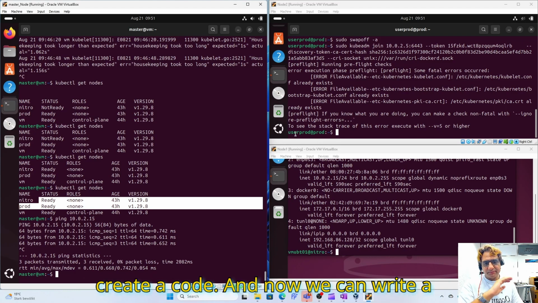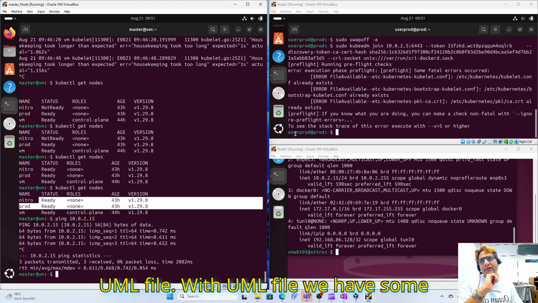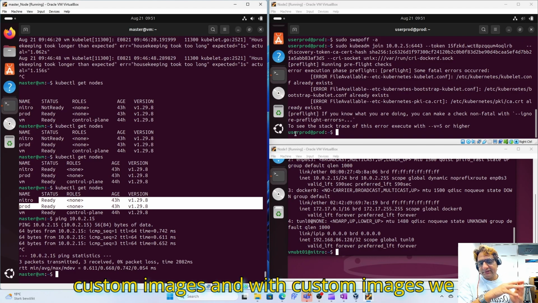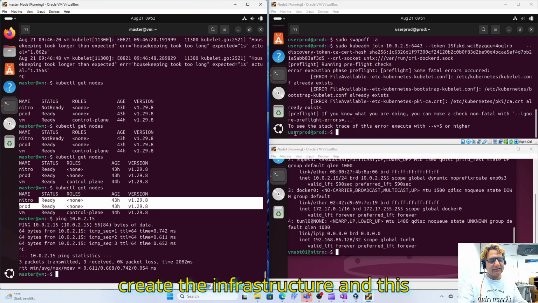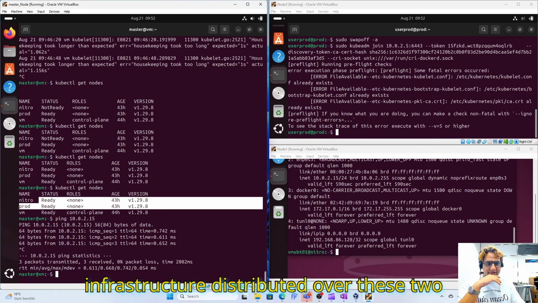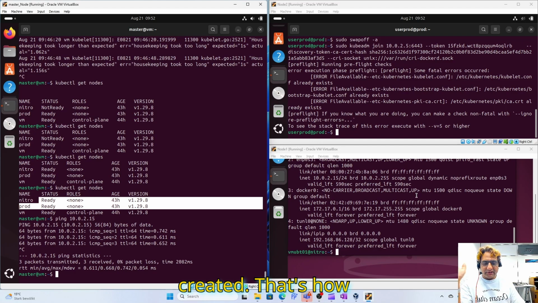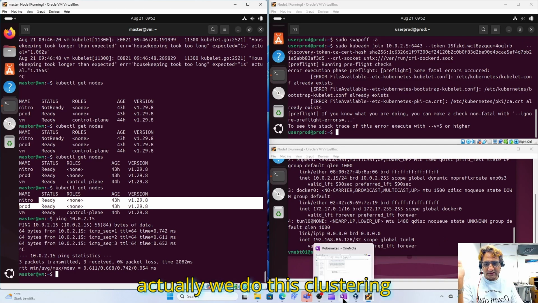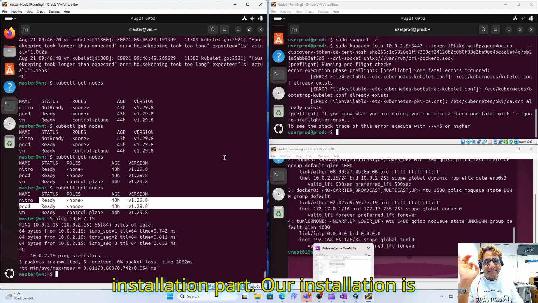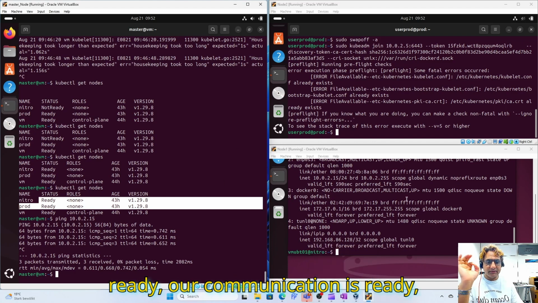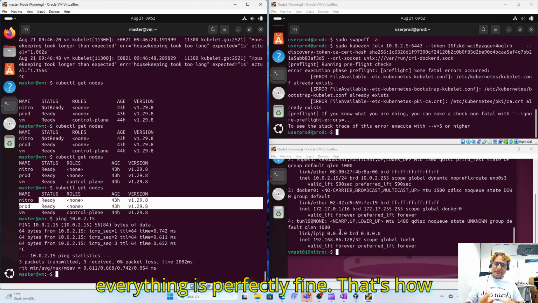We can always create a pod, and now we can write a YAML file. With YAML file, we grab some custom images, and with custom images, we create an infrastructure, and this infrastructure is distributed over these two nodes, automatically managed, created. That's how actually we do this clustering installation part. Our installation is ready. Our communication with node is ready. Everything is perfectly fine. That's how you figure it out.